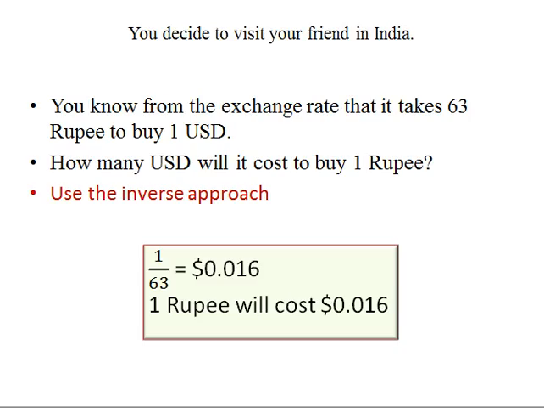Now let's say that you decide to visit your friend in India. Just for simplicity, let's assume that the exchange rate hasn't changed and it's still 63 rupee to buy $1. How many US dollars will it cost to buy 1 rupee? Remember, we're going to use that inversion approach. I'm going to take 1 over 63, and that tells me that 1 rupee will cost 0.016 US dollars. Once I have this, I can use that information to help me make purchasing decisions.